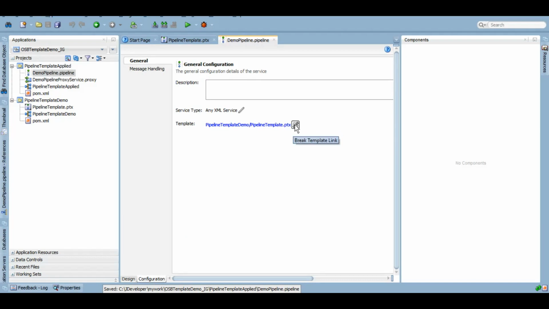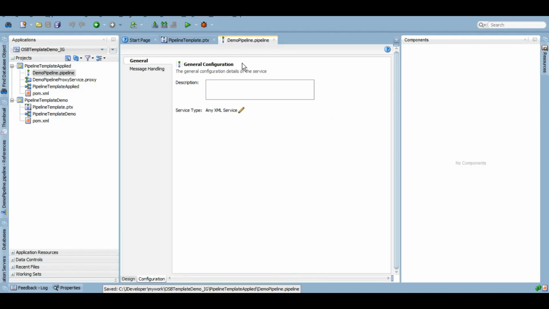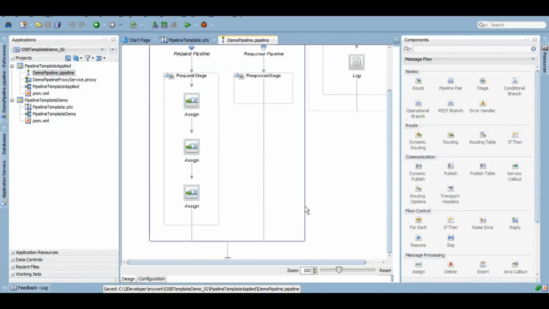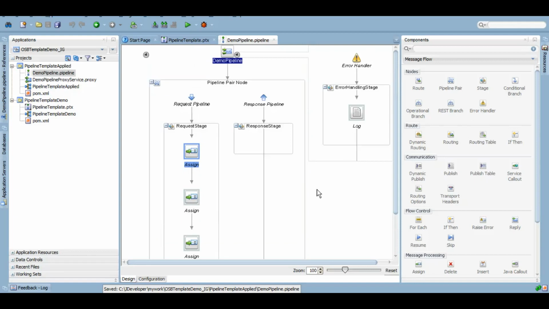So this is just a one-time thing. If you click on this, you see it gave us a warning that it's an irreversible action. Once you click on yes, now it's a normal pipeline. You have everything that you imported from the template, but you have a free hand to do anything that you would want to do. So if I check this assign now, I can change whatever I want. If you just want to use this for code reusability, you create your template, import it into a pipeline, break the link, and just do whatever you want with your pipeline.